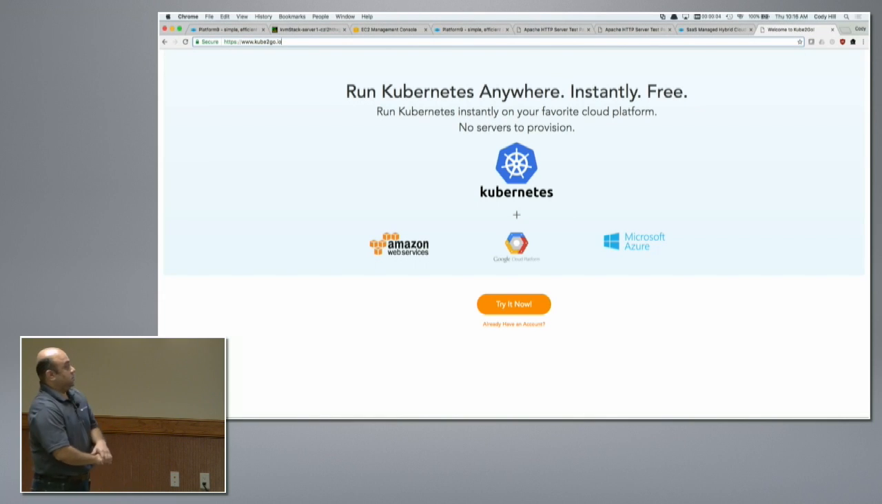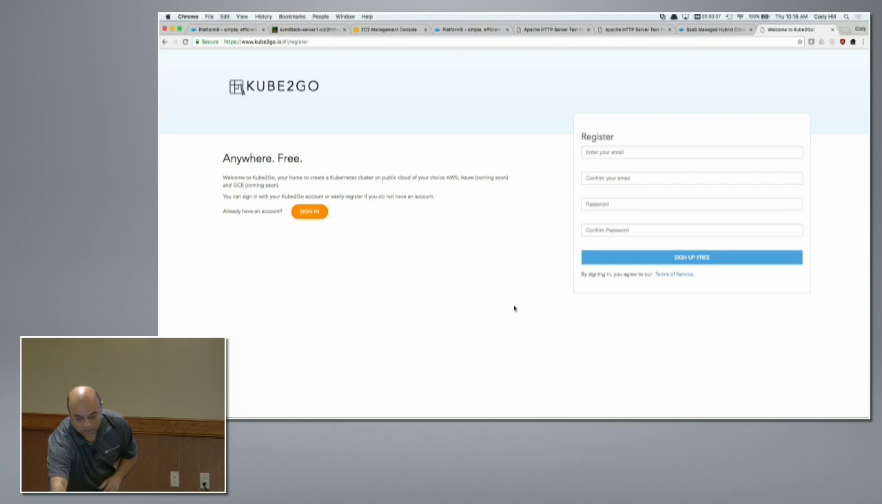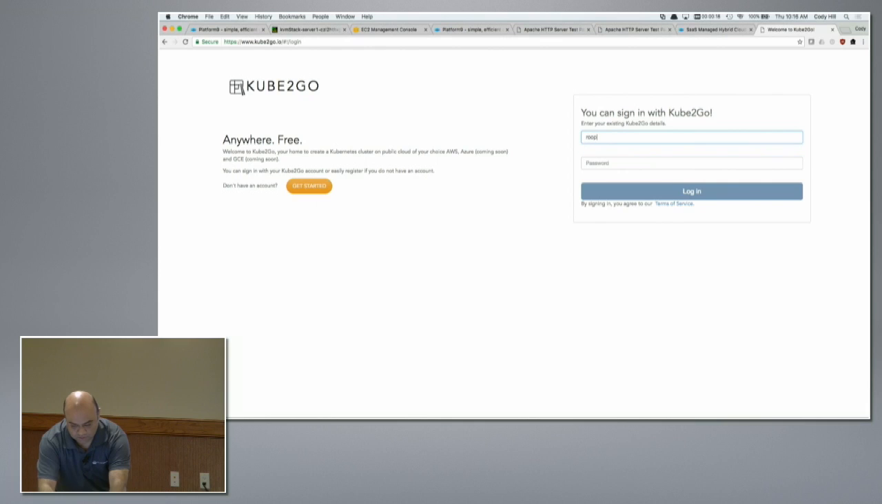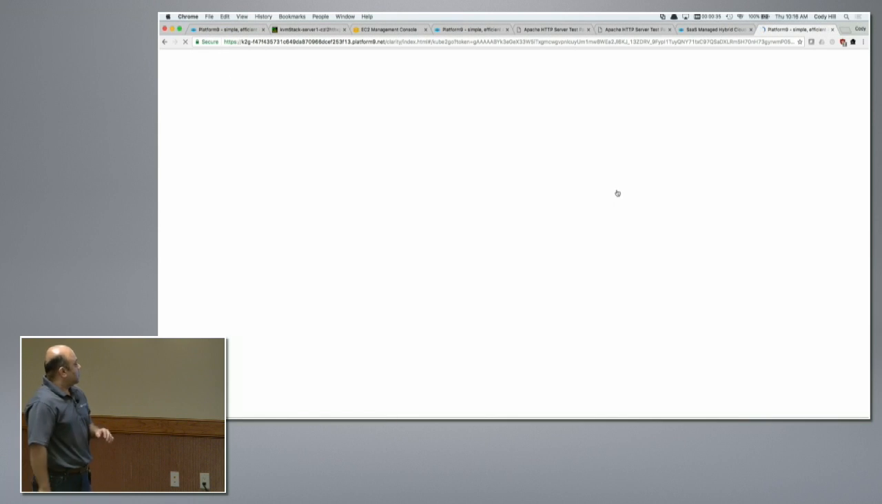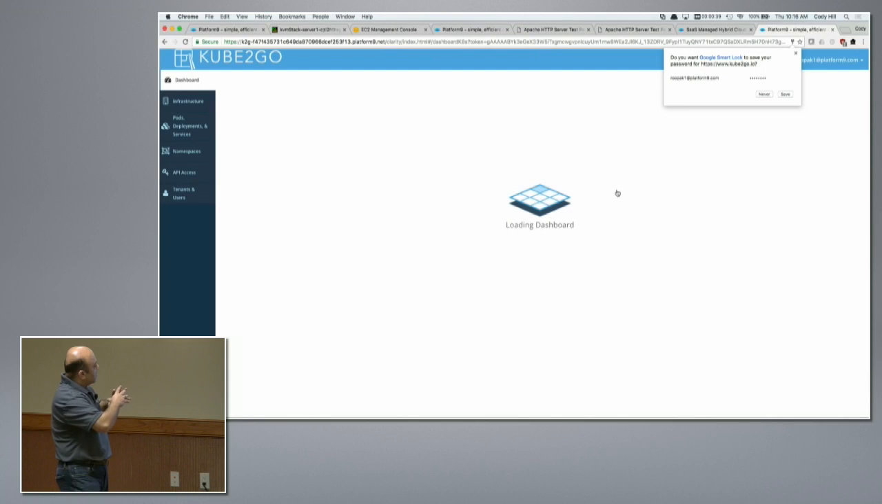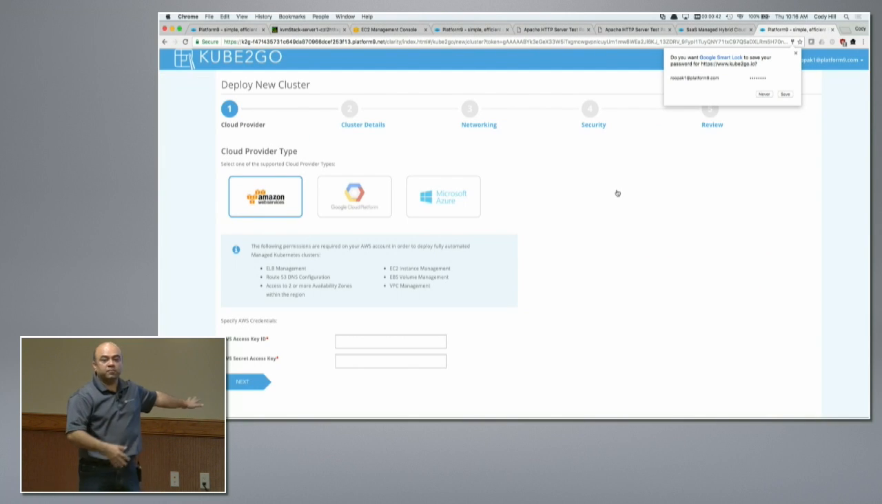OK, here it is. In just a few clicks, you can register yourself. It's completely free for up to 5 nodes, or you can sign in once you create your account. So this is what I'm going to do. You sign in, and it's going to throw you at a page where you can start creating clusters on your public cloud of your choice. It's a free service again, 5 nodes at maximum for you to try it out and keep it. If you're using it, you can keep it, but if you're not using it, we will take it back.